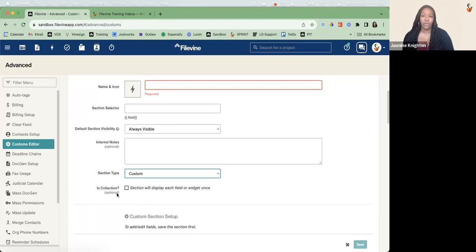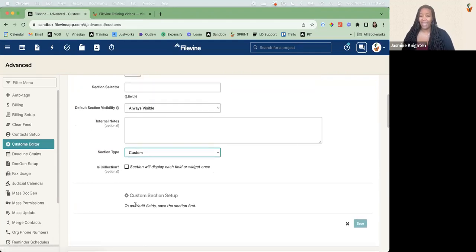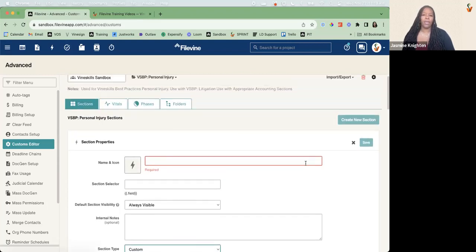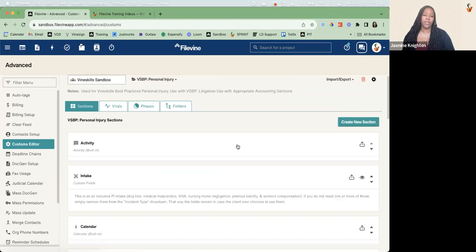There are some limitations with collection sections as far as how the information is able to be utilized throughout FileVine. So you'll also want to keep that in consideration when you're choosing which type of section to choose from there. Once you've selected your section type, you'll press save and you'll be able to add new fields or widgets in there.